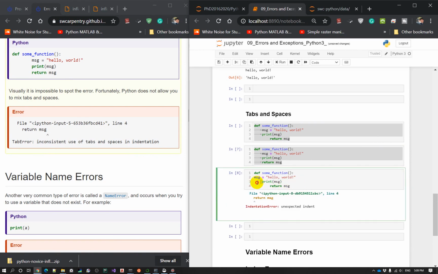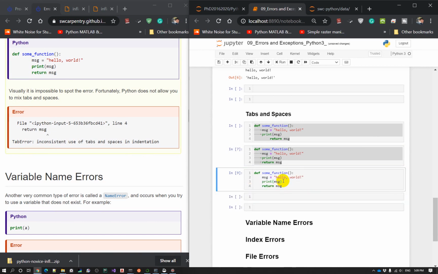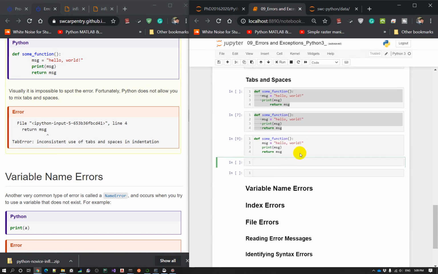I'm gonna do it again. Oh, it should be one tab there and it's working. So that is a way to fix tabs and spaces. The way is just to make it consistent throughout the program, throughout the script that you are running.